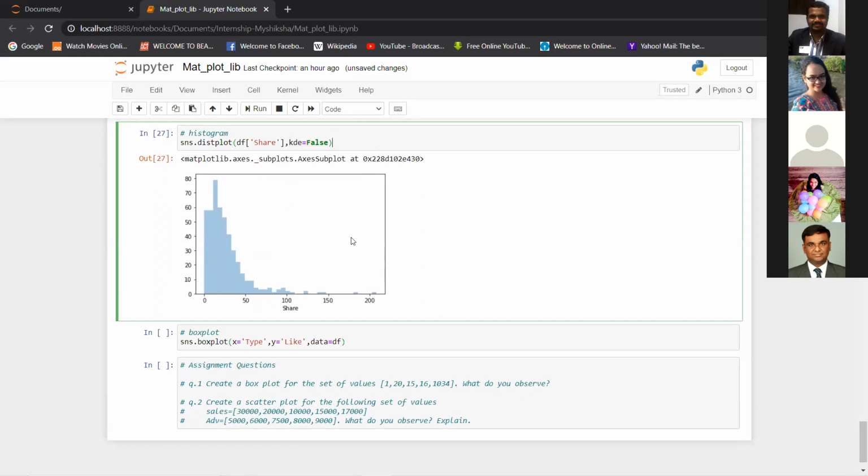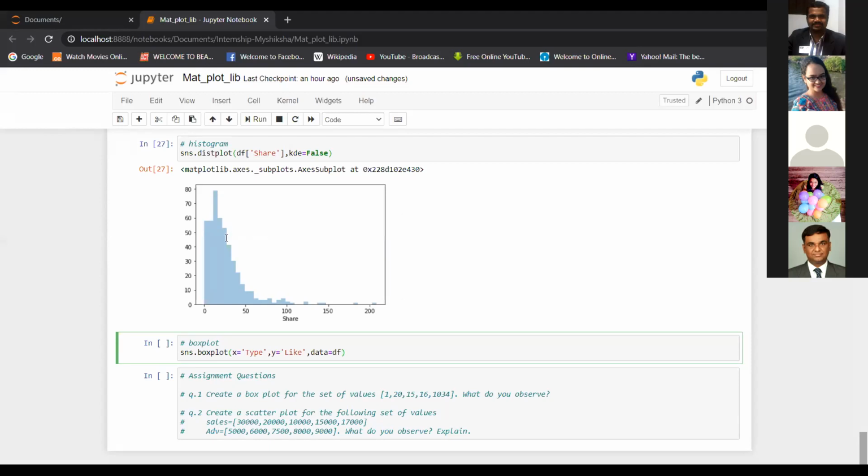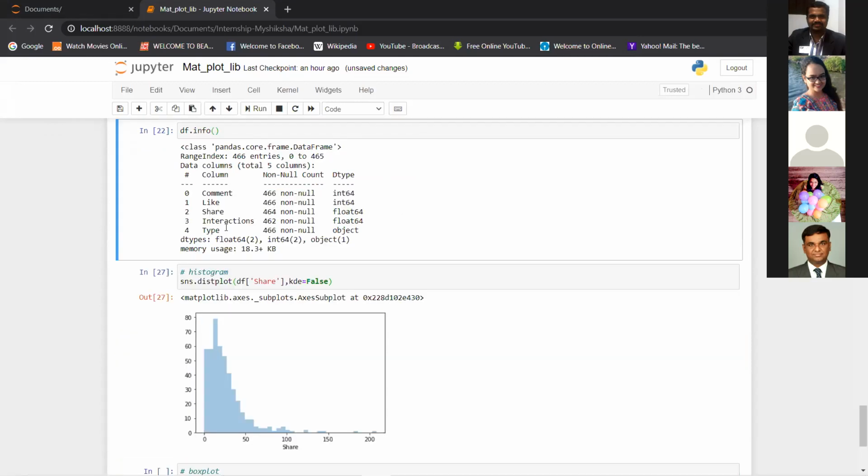This plot is similar to a histogram. I'm using data frames here, using this data frame column, shares. You will get the frequency distribution: what number of posts have got what number of shares. This is Facebook data, so we have posts which have likes, comments, shares, and how many interactions, or how many times people have browsed through them and performed certain kinds of activity on those posts. So we have that kind of data.